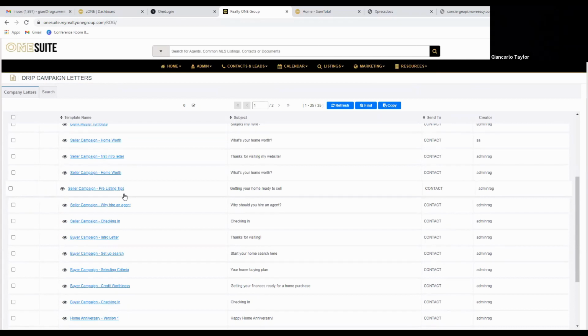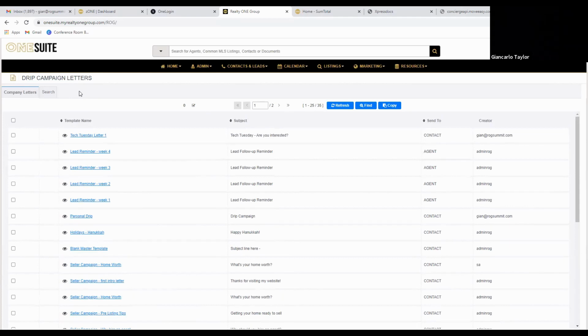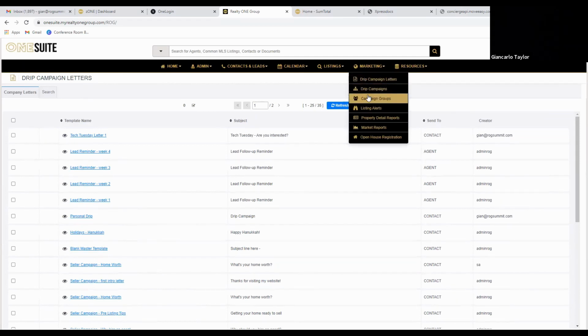Let's say you specify when it will be sent, and there are three ways it can be sent. It can be sent on a certain date, like your holidays; on a schedule, like every 14 days; or by event, like a home anniversary. So you have three ways you can send that. If you want to make the letters, it takes place right here. Again, it's marketing, drip campaign letters. You'll be able to set them, create them, and do everything else right there.